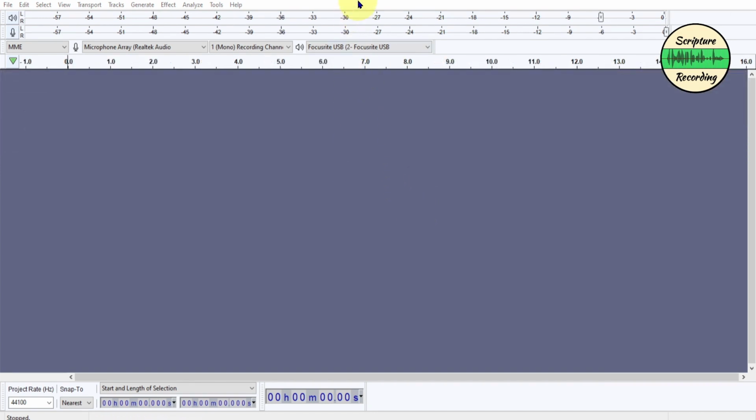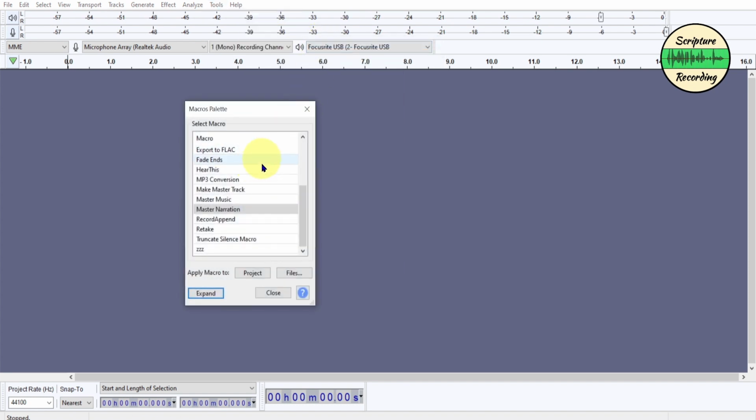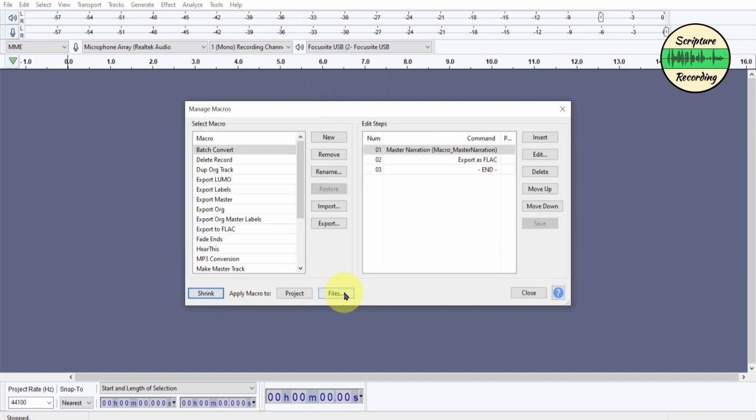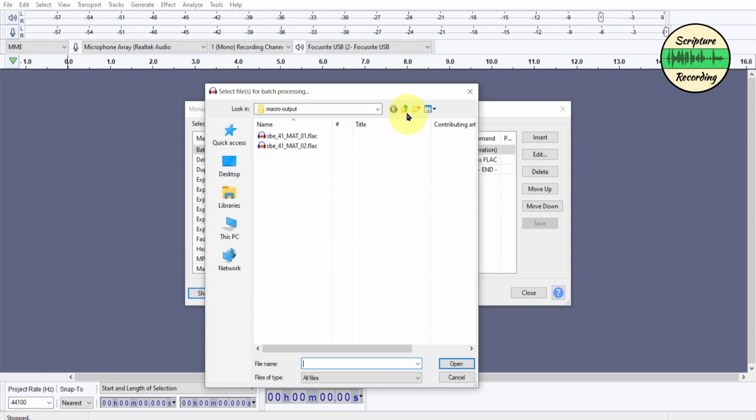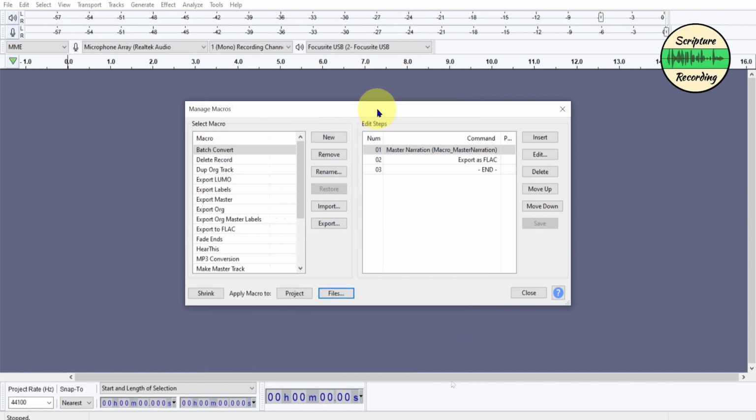You come back to Audacity here. And so then you go to your palette here. You want the batch convert. I like to expand to make sure it's doing what I want. And then you can come in here and you have to go to where your files are, my original waves. And then you can choose them all with control A. And then you do this and it'll process all of them.